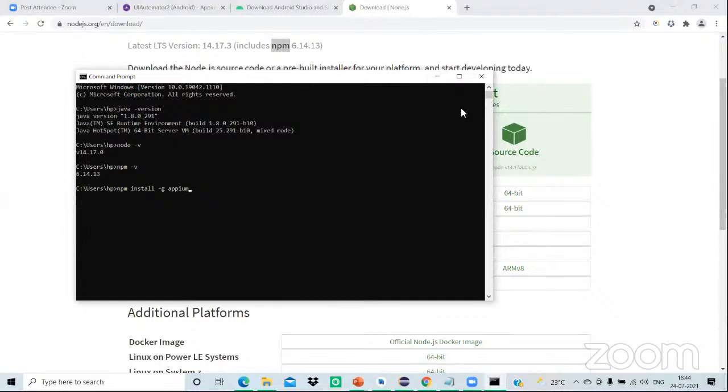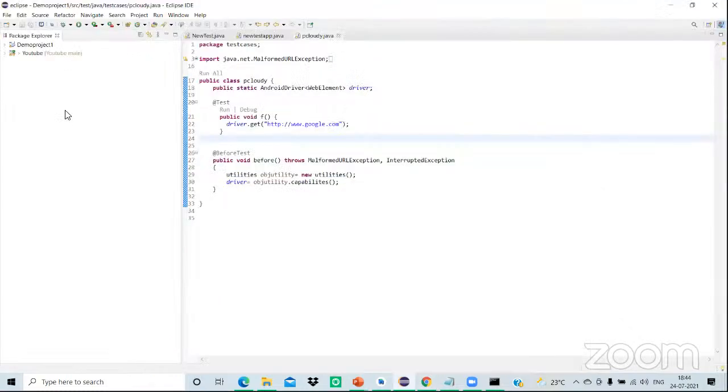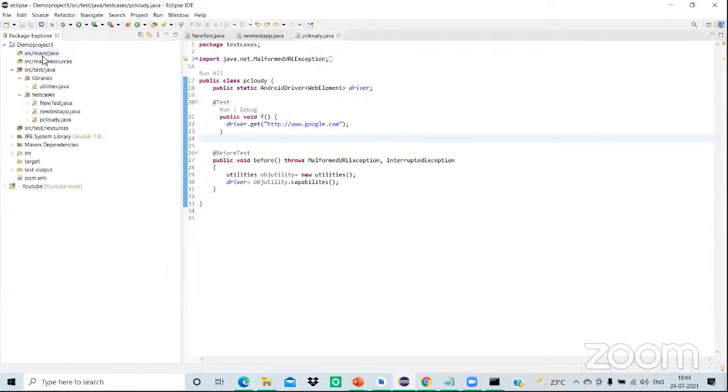Now the installation part and all these things we have completed, right? So in Eclipse, I have created a Maven project. You can see here, Maven project. So why do all the people using automation use a Maven project? Why can't we use a normal Java project? Yes, we can use a normal Java project as well for automation purposes.